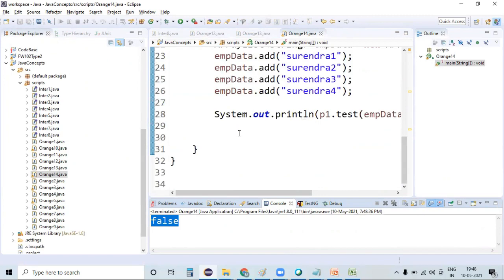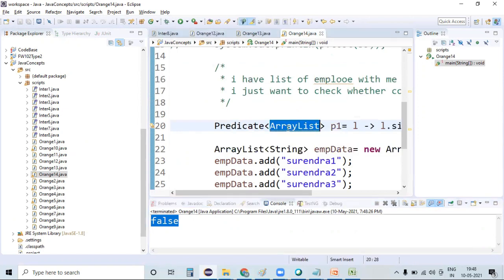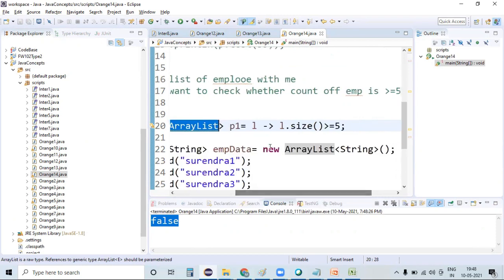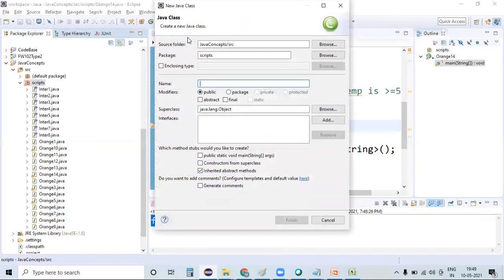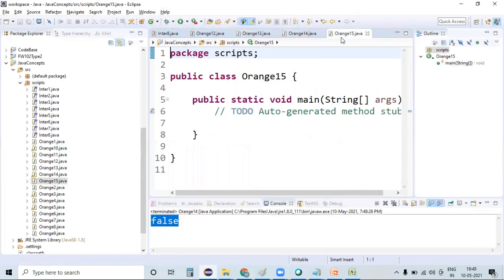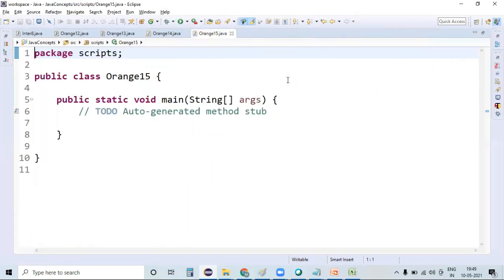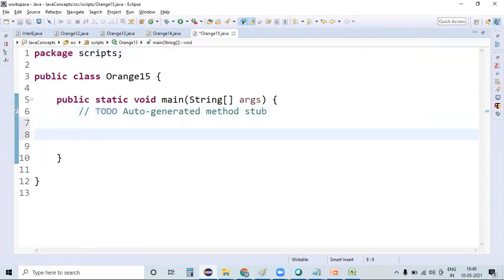One thing is basically you need to check what is the action you want to perform. Based on that action, pass the input to the predicate and verify the condition accordingly. For suppose if I want to add one more predicate, let me create one more program here to explain another scenario for your better understanding. Orange 15 is the new class that I have created, and assume that I want to verify the total number of characters in a given string.